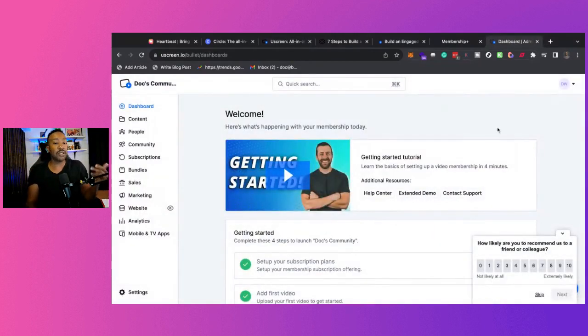You're going to be taken to your dashboard. Now, this is Doc's community right here in Uscreen. On the left-hand side, you're going to see a bunch of things. You're going to see the dashboard, content, where all my content lives, videos I've uploaded. I can see people that have signed up for my community and for different content that I've created. And then there's a link right there that says community.